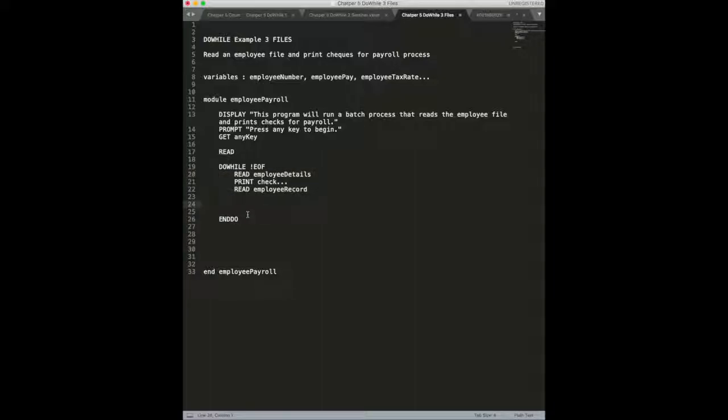So inside of my loop statement, I'm not worrying about, for this particular example, how to actually print the check. I'm going to read employee details, whatever those employee details are. Those would be employee number, employee pay, employee tax rate. I would put those here discreetly. I would say read employee number, read employee pay, read tax rate. But I'm just condensing this for us here. Print check, hey, this is going to be more complicated than one line. I just need this to be condensed for us.